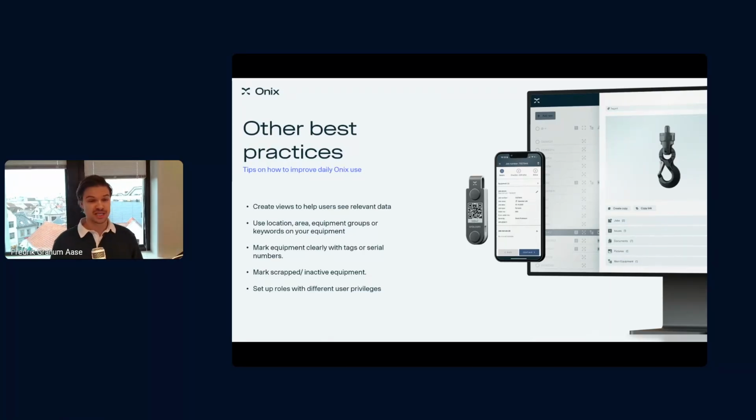Create views to help users see relevant data. As I showed you, when I wanted to create a new dashboard, I also created a new view. Now, these views are very helpful to your employees or you as a user to quickly find equipment that is relevant for you. We have views both in the equipment module, the issues module, jobs modules, in different modules, so you can create views to make it more efficient for yourself. These views that you create, you can also share them with different roles. So only the people that should have access to this view get the access.